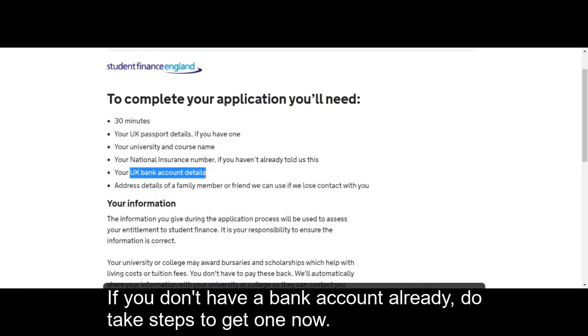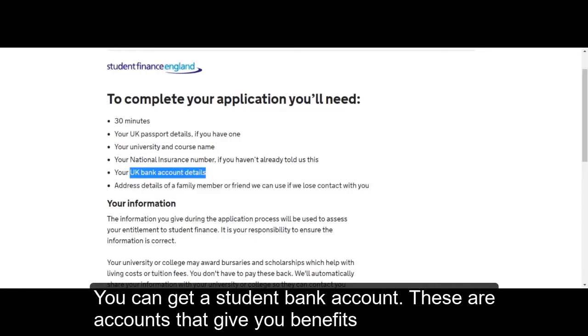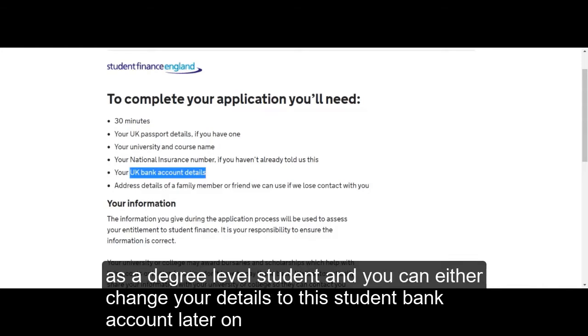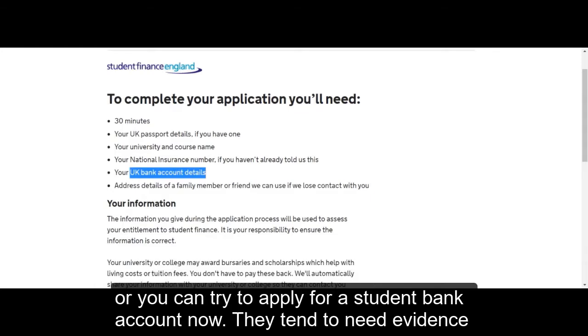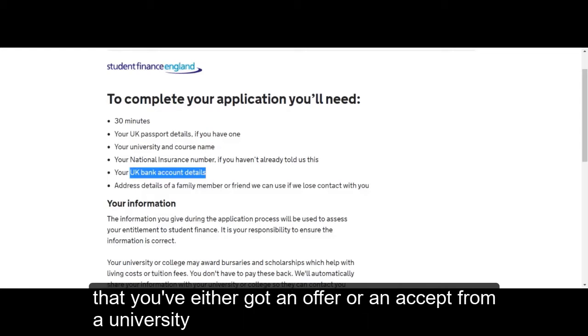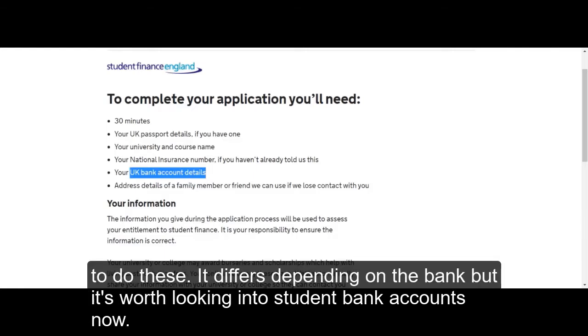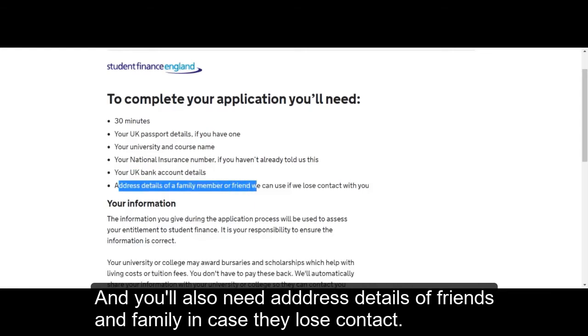If you don't have a bank account already, do take steps to get one now. You can get a student bank account. These are accounts that give you benefits as a degree level student, and you can either change your details to this student bank account later on, or you can try and apply for a student bank account now. They tend to need evidence that you've either got an offer or an accept from a university to do these. It differs depending on the bank, but it's worth looking into student bank accounts now. And you will also need address details of friends and family in case they lose contact.